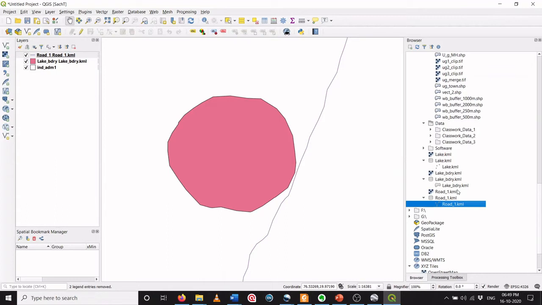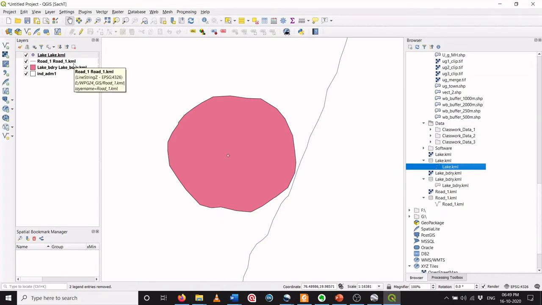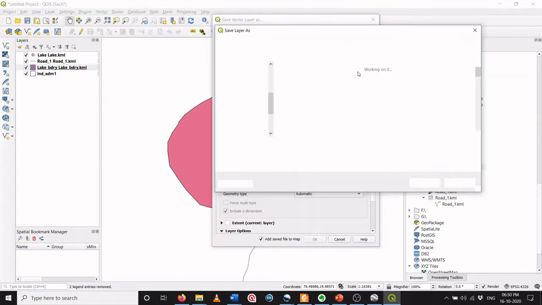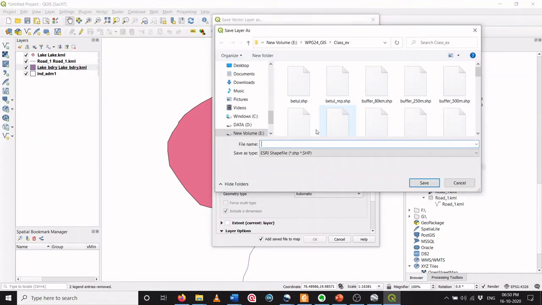Once I brought it over here, the job is not done, because these are KML files and we want to convert them into shapefiles, with which the GIS environment is comfortable. So once you bring this layer over here, you need to do Save As or Export, Save Features As, and give them a file name. You give the file name as lake boundary, and save.